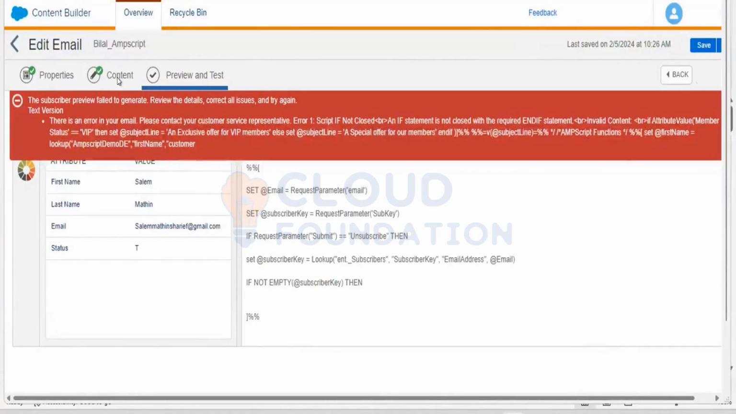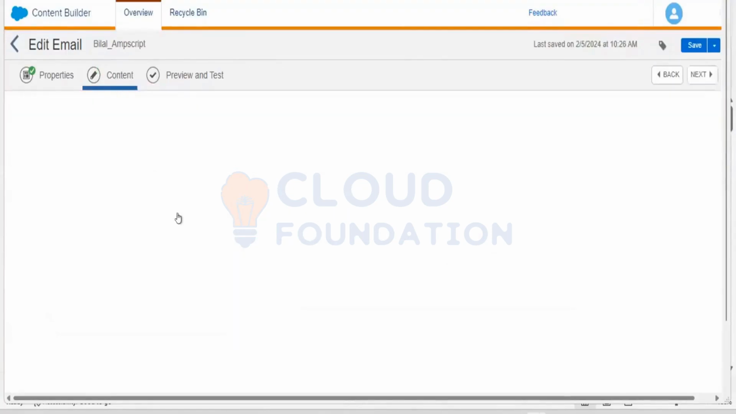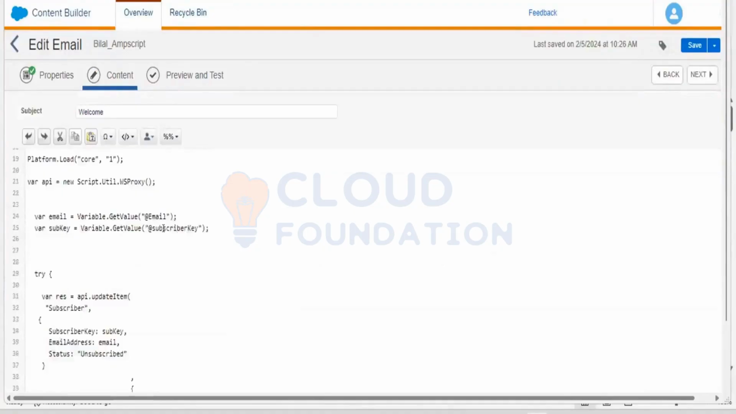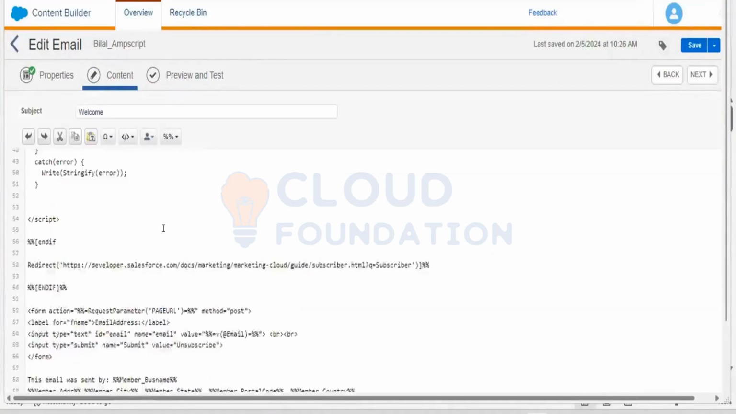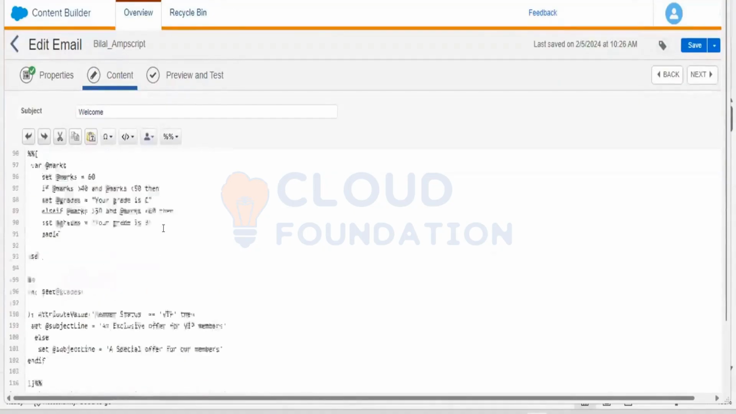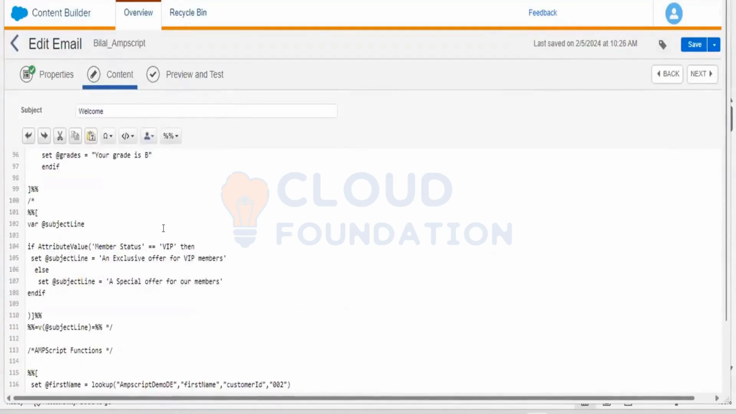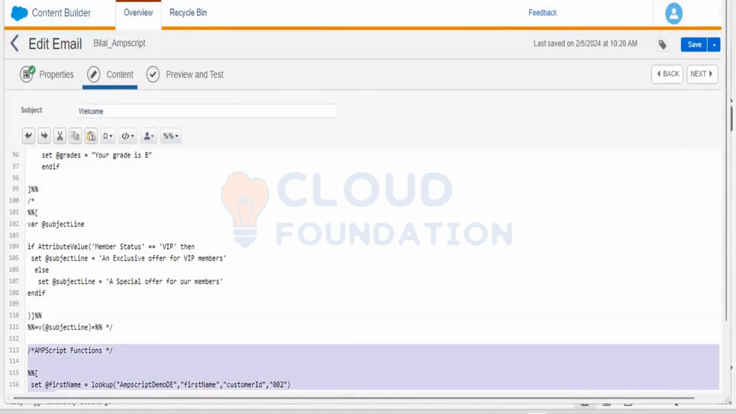I think this is from the previous program, VIP. Then comment those sections. It is better to comment those sections, or you can create a new email for today's session. You can create a new email, that will be better. Can you create the new section? Just copy it and create a new one.